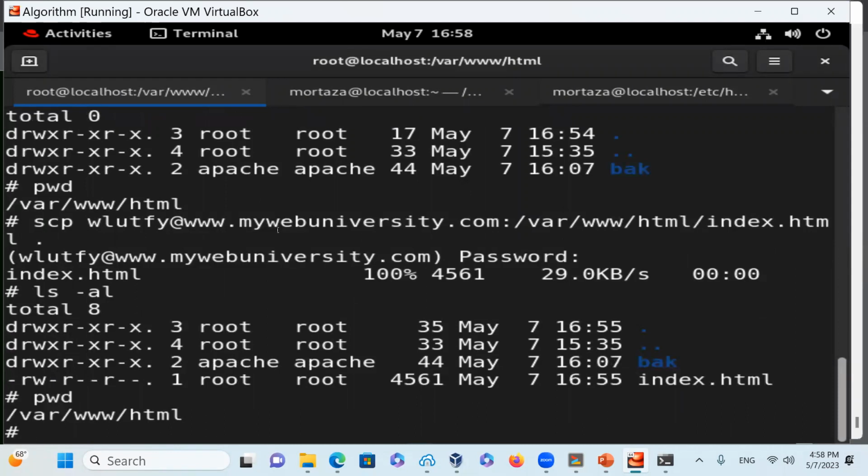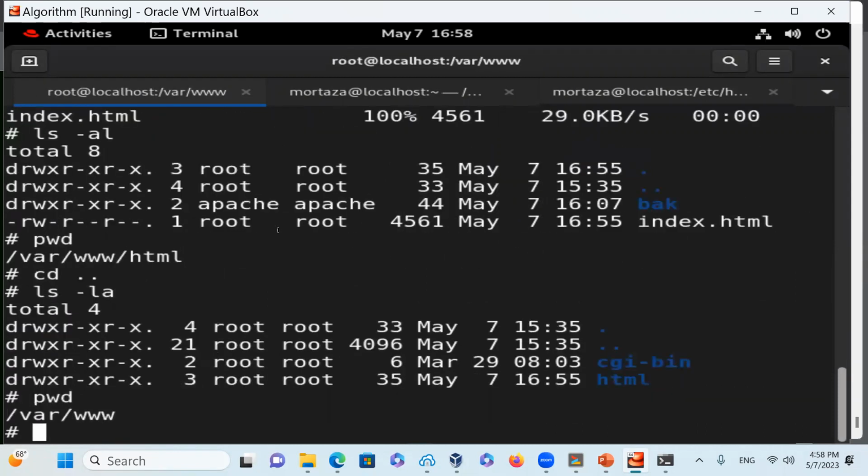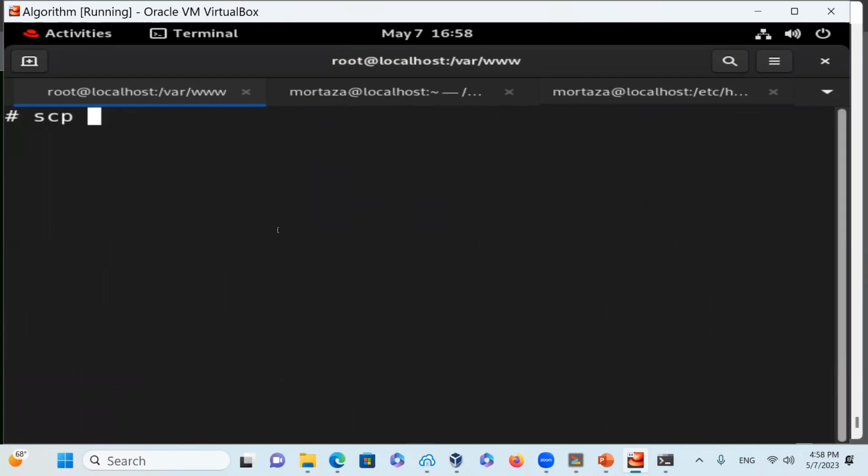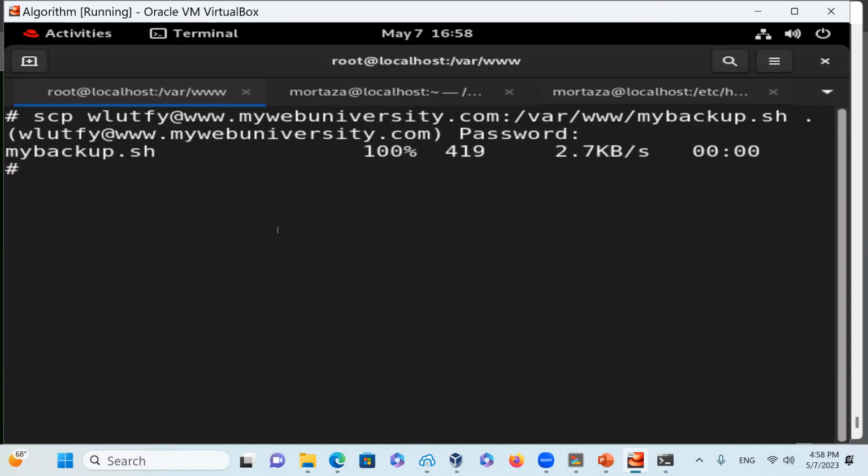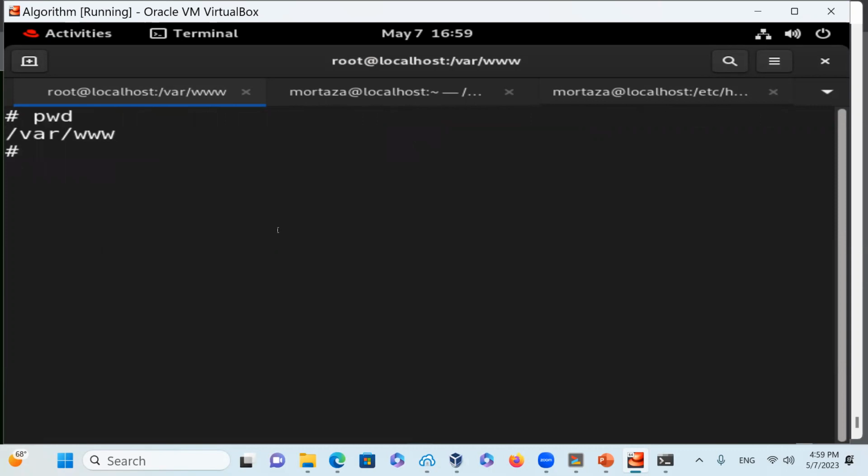In case I just want to do the same script here, I go here on the HTML directory and I say copy www at www.mywebuniversity.com/my backup.sh, and then I will try to get that script here. Now I have the backup script here on the development machine, my backup.sh.